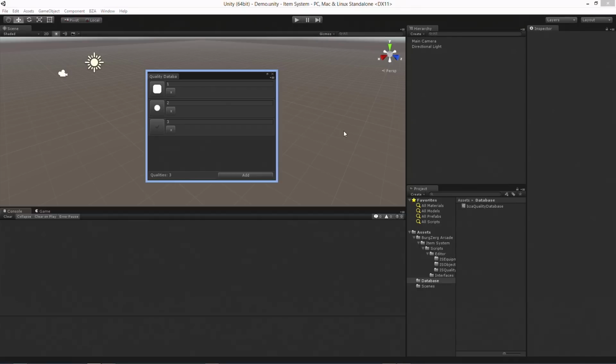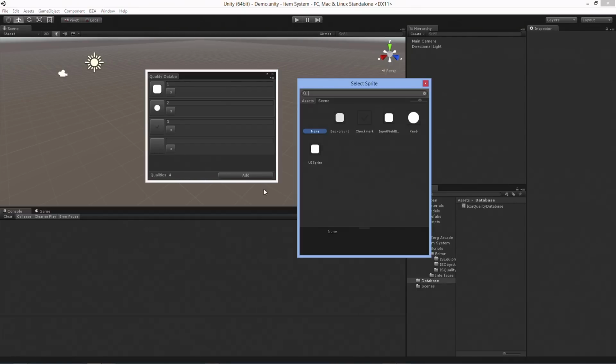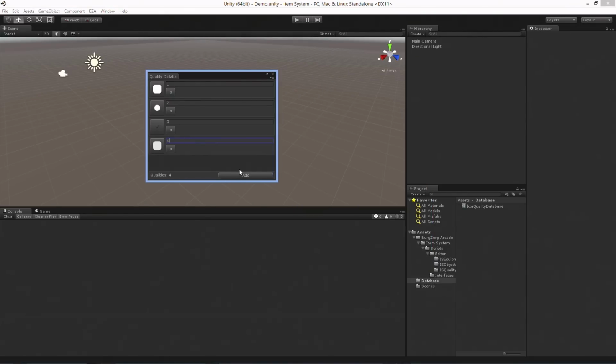So one more time. Well, I'm just going to add one more. Legendary. What have we not used? We've used circle, check mark. Ah, crap. We used them all. Oh, we'll just use this one. Great. Now, whoops. I keep thinking that's an enter button.